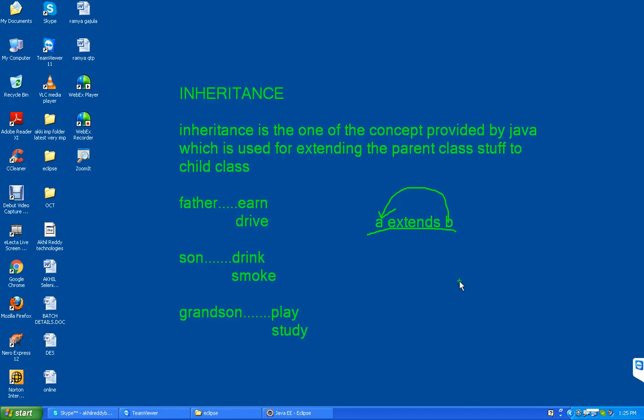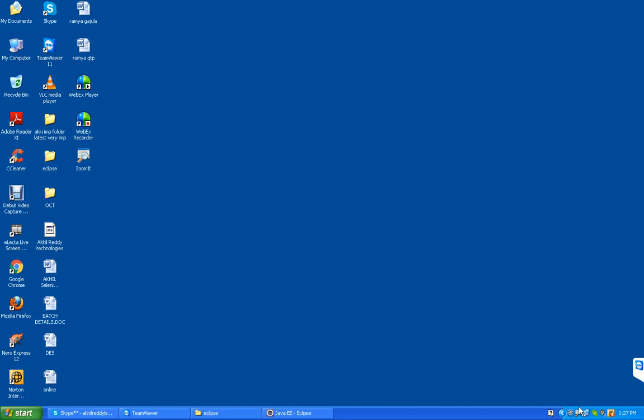For example, if I want to get the MODI properties, how can we write? Don't confuse: A extends B means B properties will come to A. So how can we write now? Akhil extends MODI. So MODI properties will come to Akhil. That is the inheritance concept.